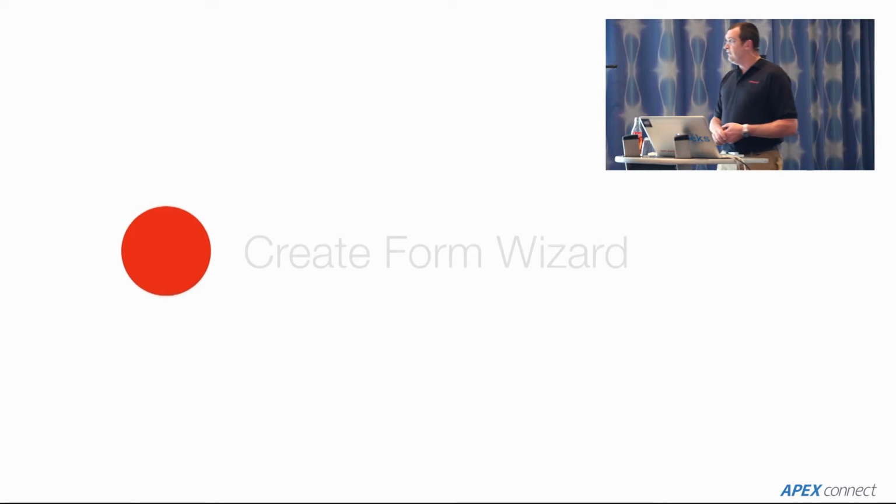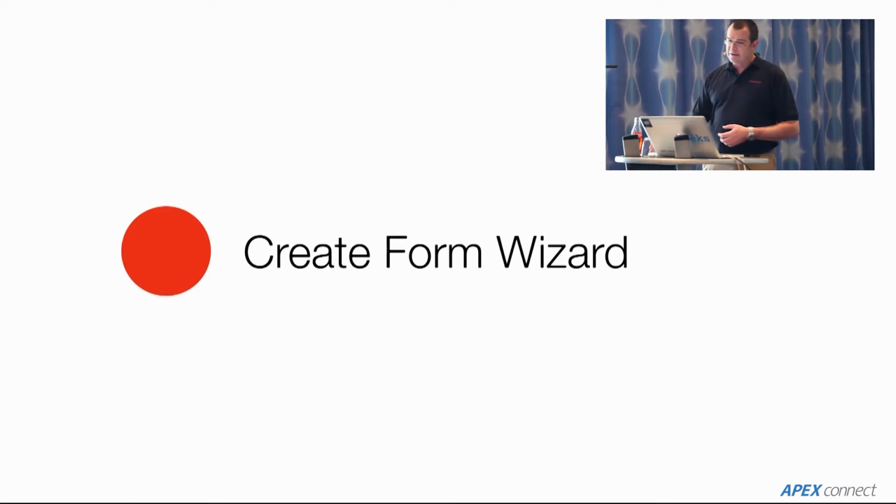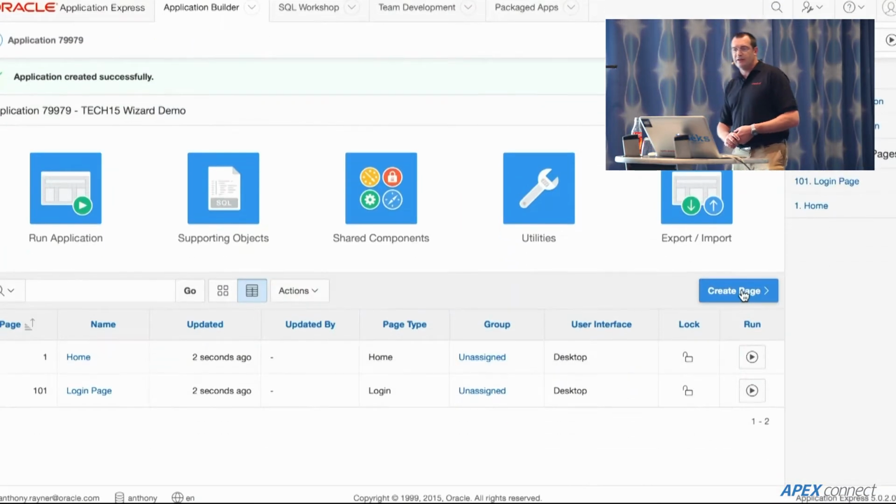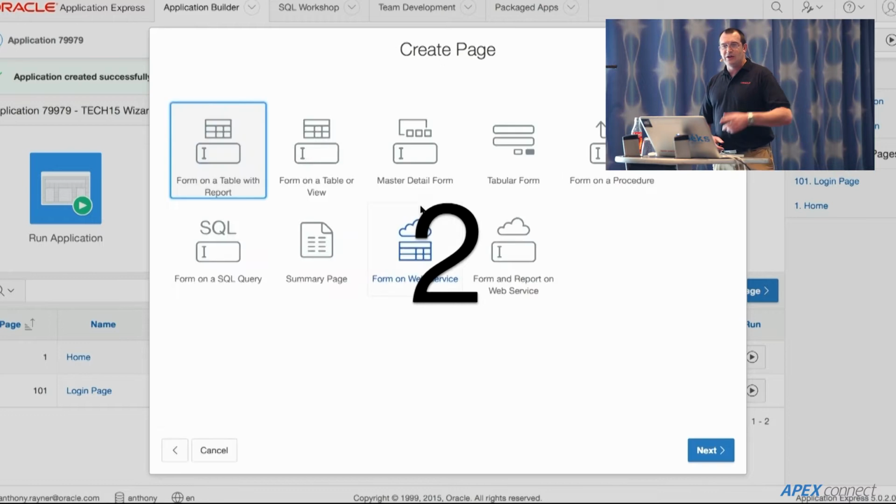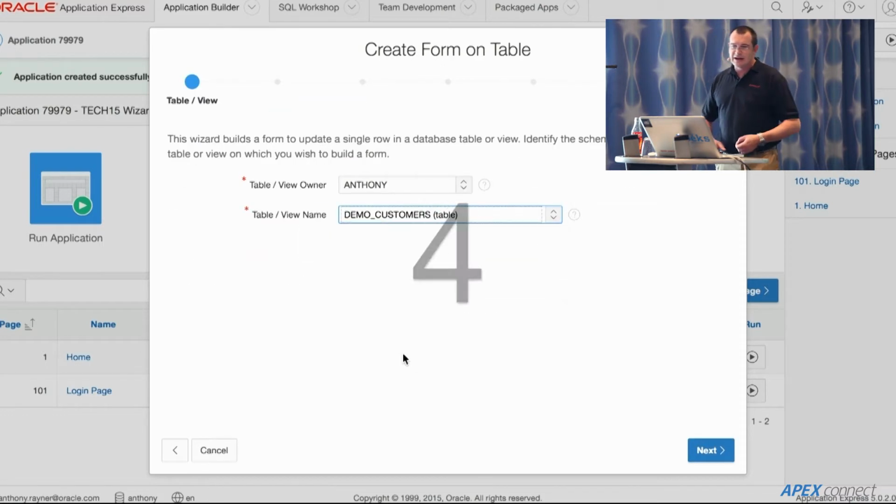So first of all, I'm just going to show you the Create Form wizard. Now, bear with me while I go through these steps. So first of all, you click on Create Page. Then that's step one. Then you select what sort of form. Then you go and select the table.